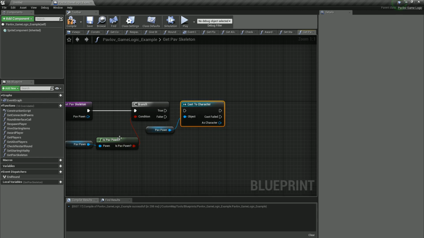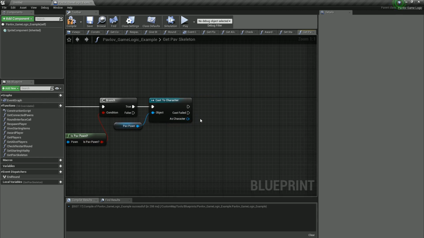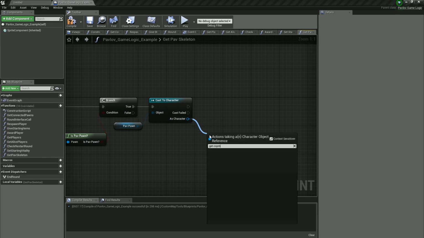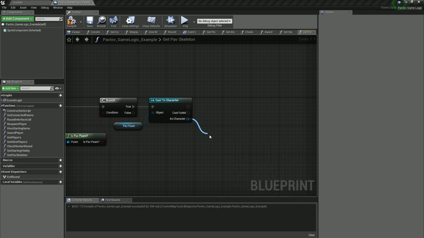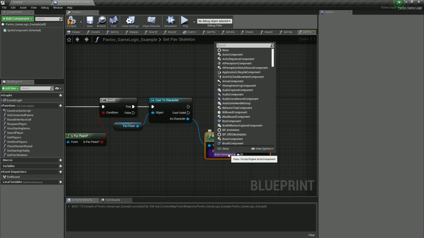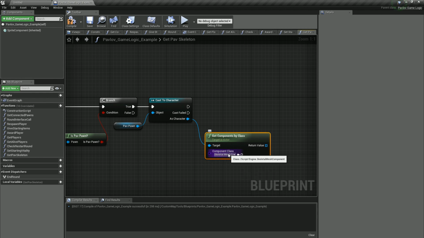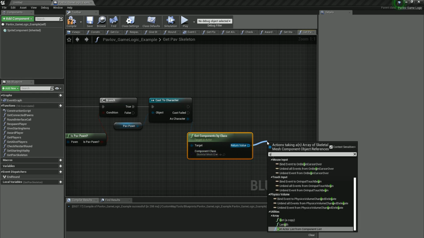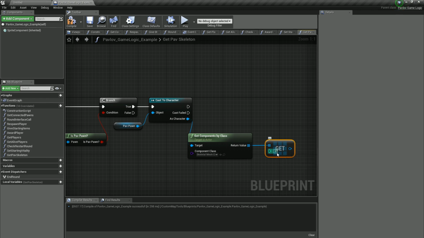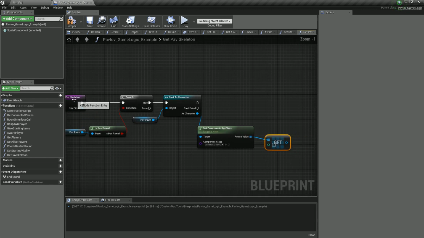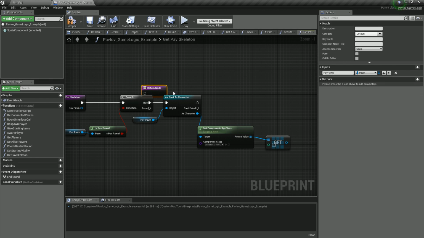If this is true, it is a Pavlov pawn. We'll cast a character. We will get components by class. And we'd like to go ahead and get the skeletal mesh component. And index 1 is the index you were looking for. This is the third person skeleton, the one that everyone else sees on the server. And this will be our return node for this function. This will be skeleton, sk mesh.